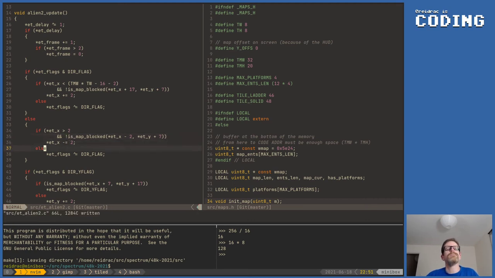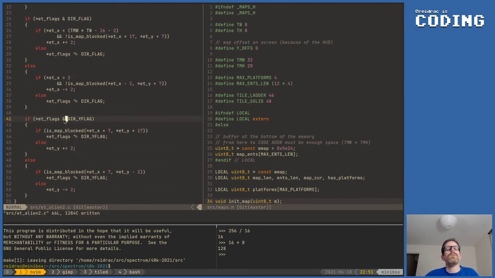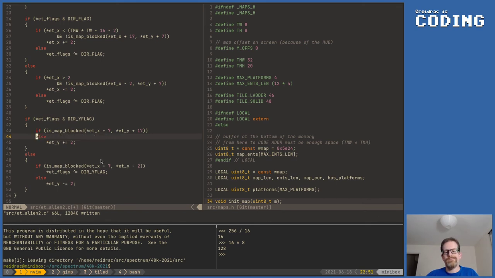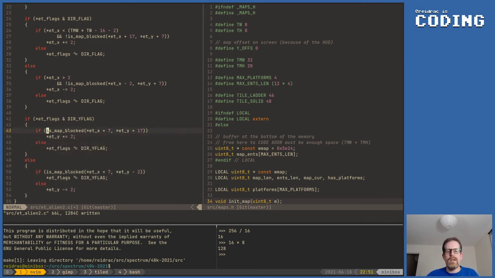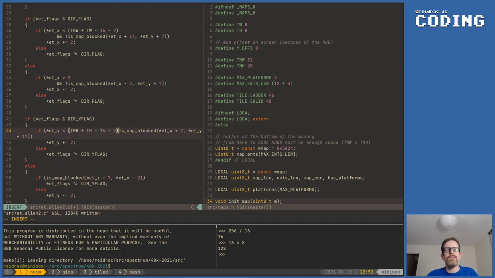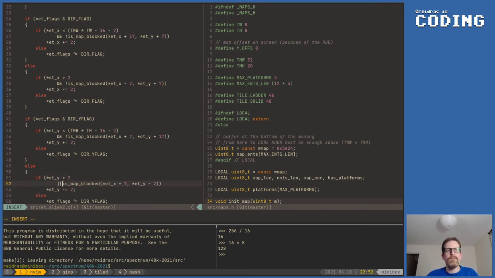And no. And for y, we're going to do the same thing. Yeah, it's to prevent that we check all the bounds, and break stuff. So tile height 16 minus 2 and not, and here. Two. No.